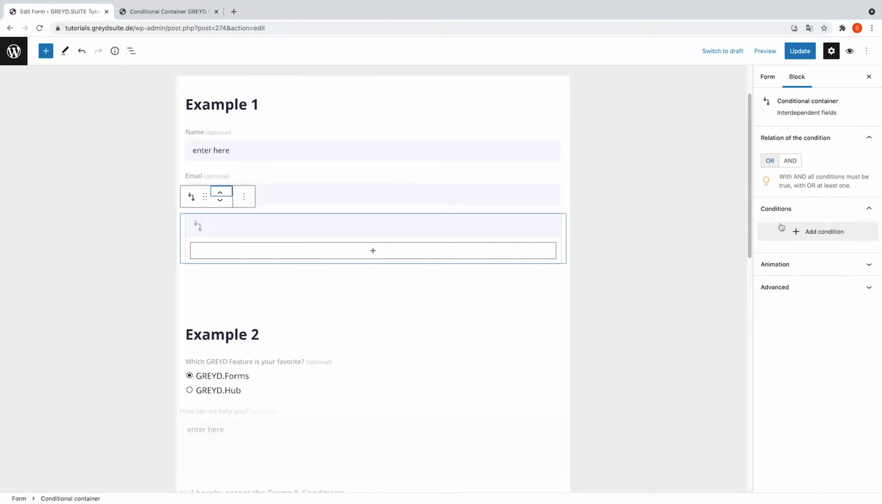On the right, you can now define your condition. At first, it's about whether you want an AND or an OR condition. This is only relevant if you define more than one condition. Do you then want the container to be triggered only if all conditions are true, which would be AND? Or is it enough if one of them is met, which would be OR?